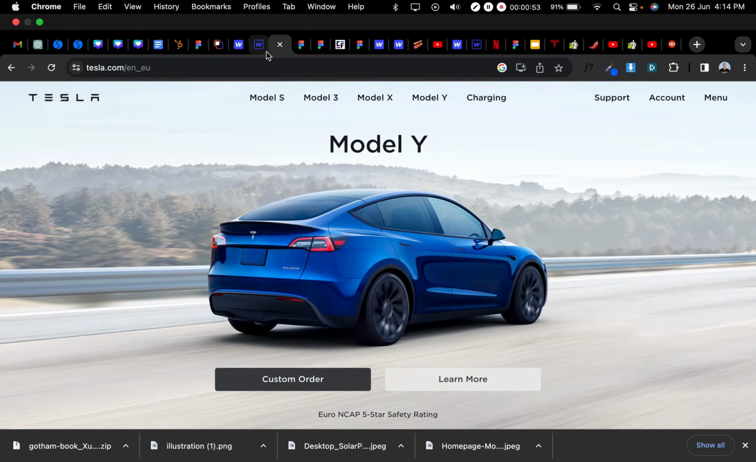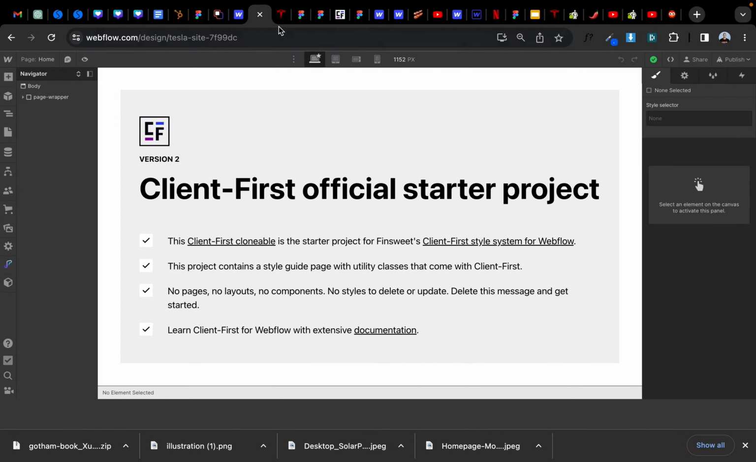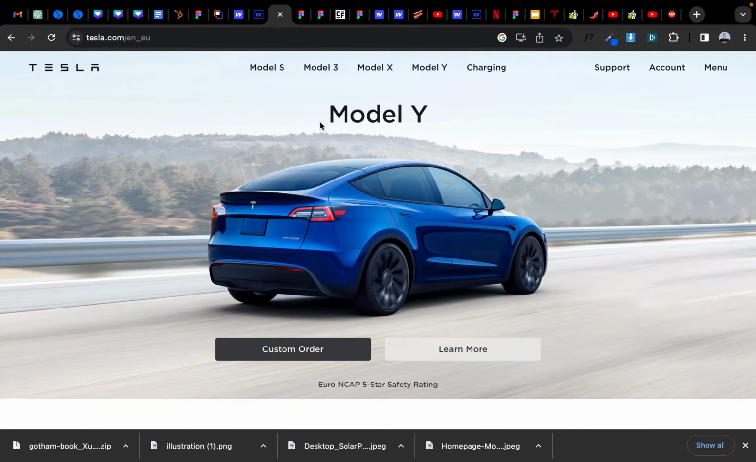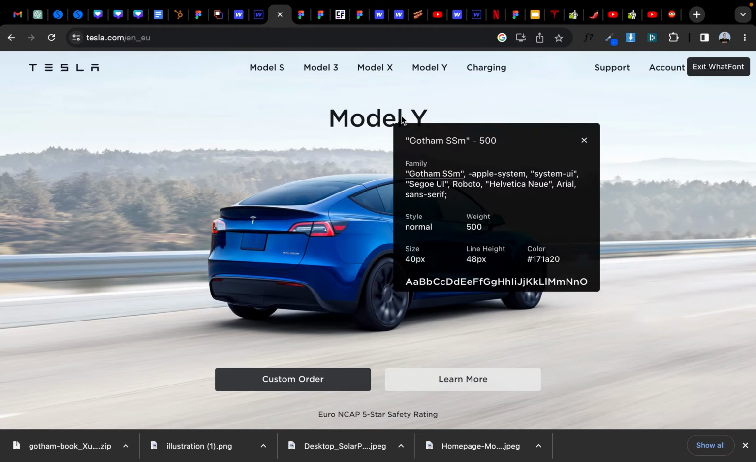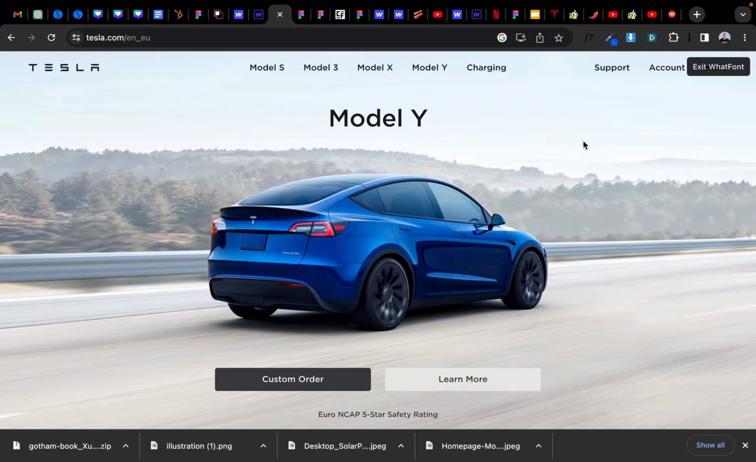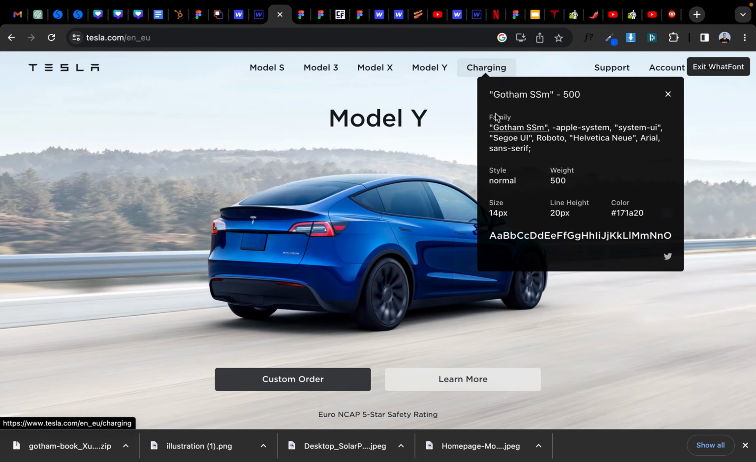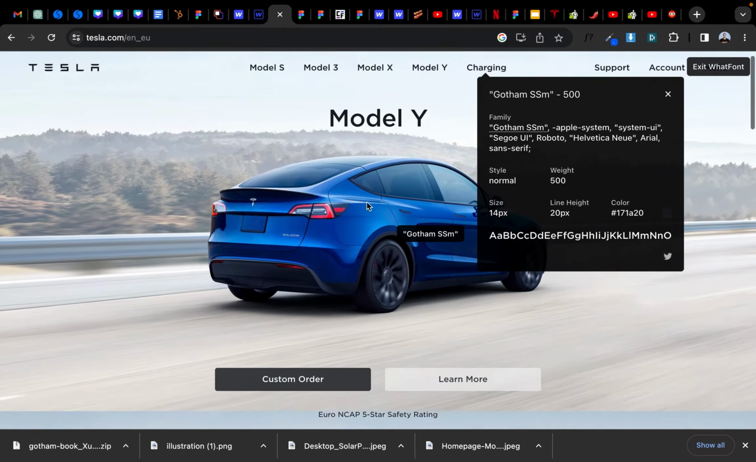So we have Webflow, we have Client-First already cloned. Let's just go and check out some things before we forge ahead. Let's look at the font. I have this word font here, tells us the kind of font that was used. This is Gotham SSM, weight of 500. This is the H1, 40 pixels. I think that is what was used across. This too is also Gotham SSM, 14 pixels. That's like the paragraph text.